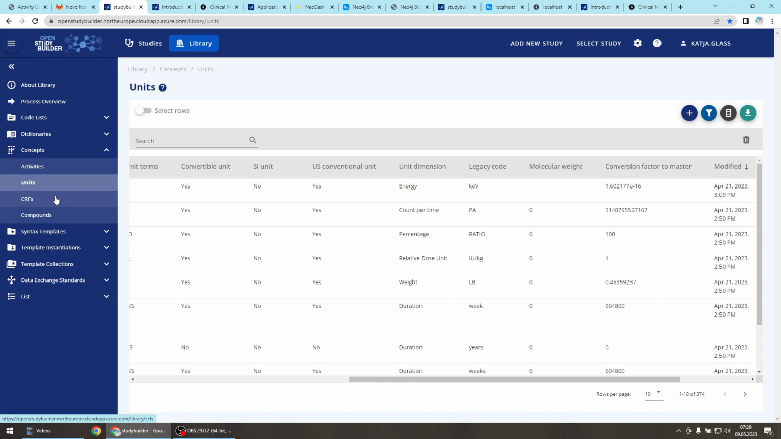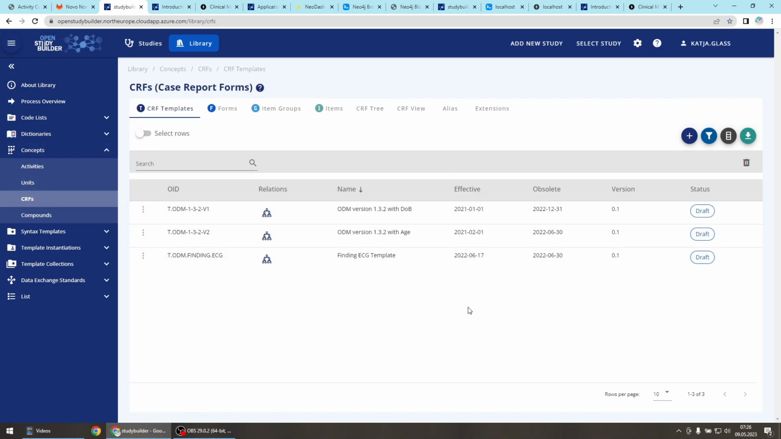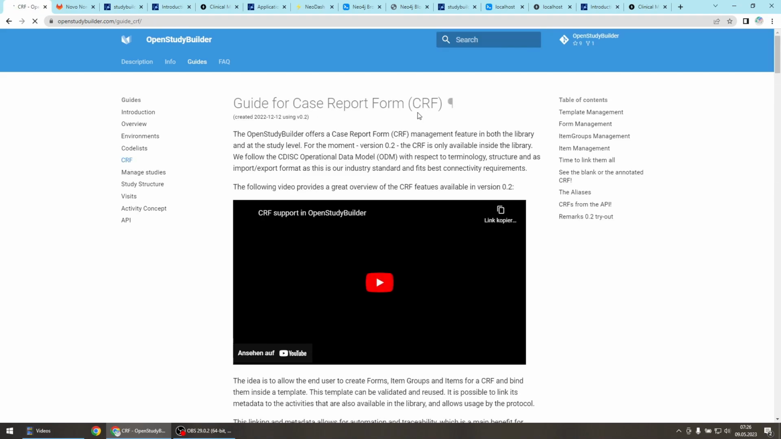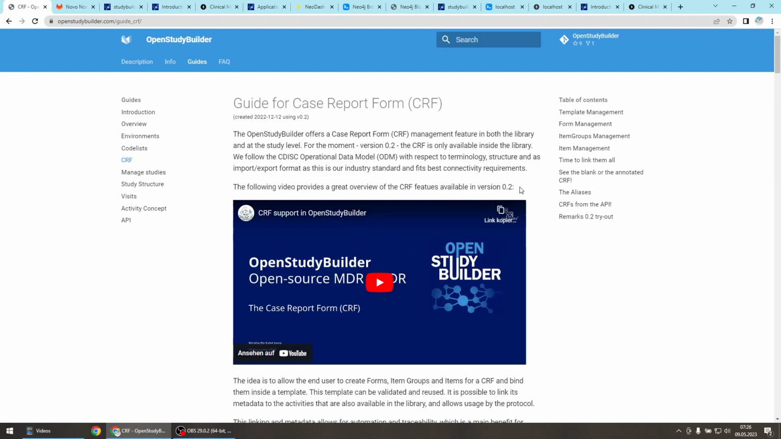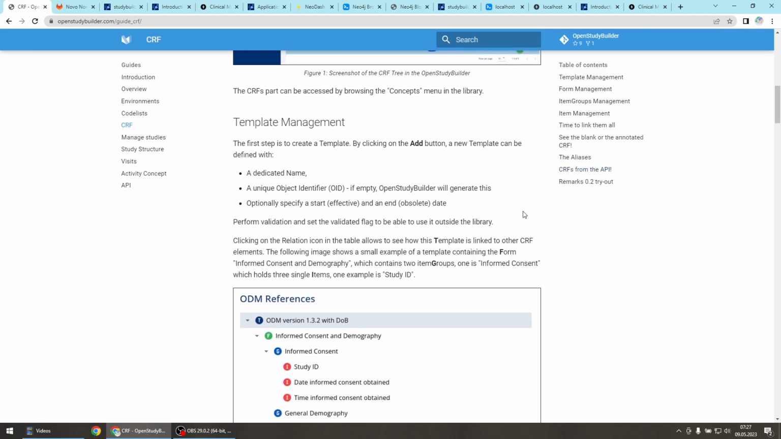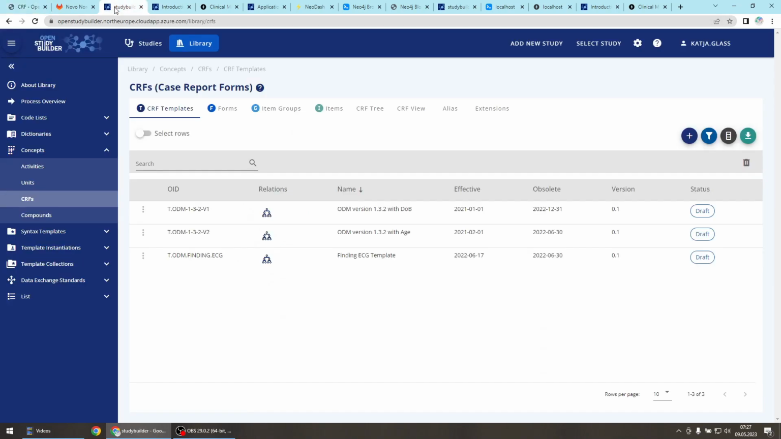Another very interesting part is the CRFs, and you have to be aware that the CRFs are currently only supported on library level. So you can create a standard CRF. We are working on the study adoption so that the CRFs can also be defined and selected on study level. We also have a nice guide on the CRFs on our homepage, so under openstudybuilder.com guides CRF. You do also have a small video. This video has been performed on version 0.2. By now there are also additional enhancements implemented. But you can get a very nice overview about how this is working.